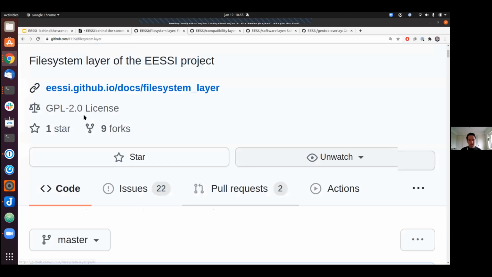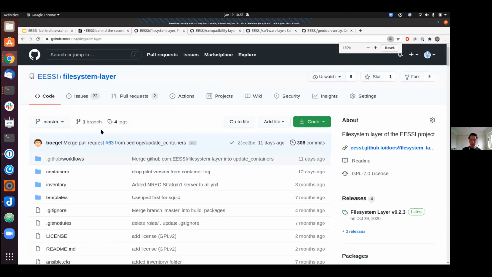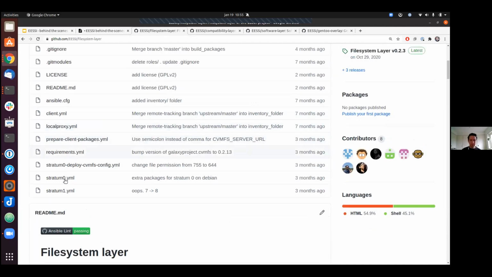Zoom out a little bit. So there are multiple playbooks here in the root folder of the repository. For instance, one to set up a Stratum 0, one to set up a Stratum 1, one to set up a local proxy, one to set up one or a bunch of clients.